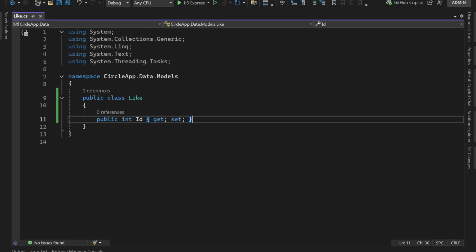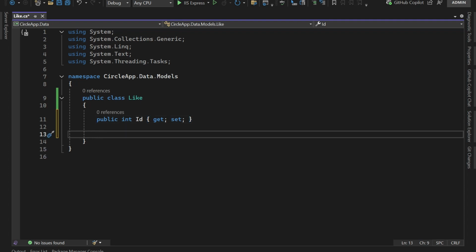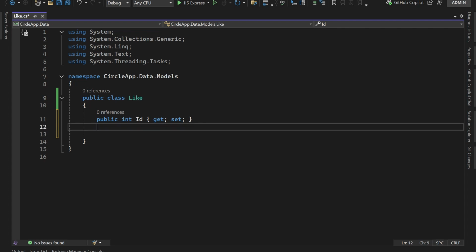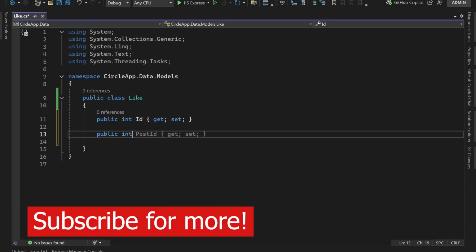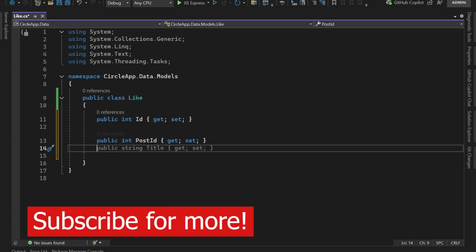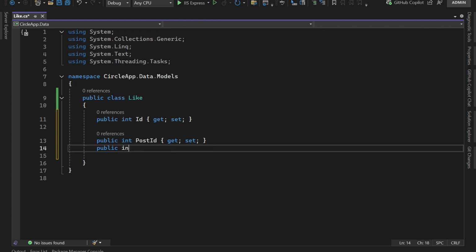And then down here, we are going to define that the like is going to belong to a post and also to a user. So for that, I'm just going to type in here public int PostId and also the UserId, public int UserId, and then get set.